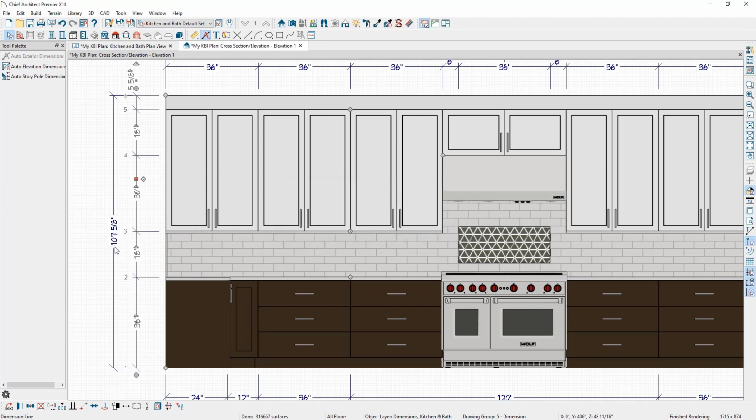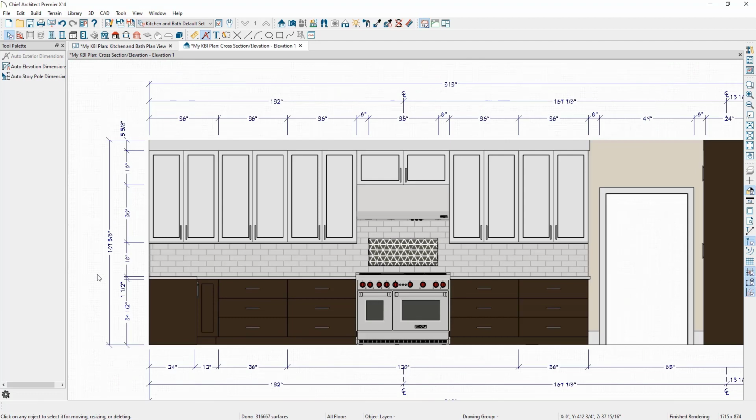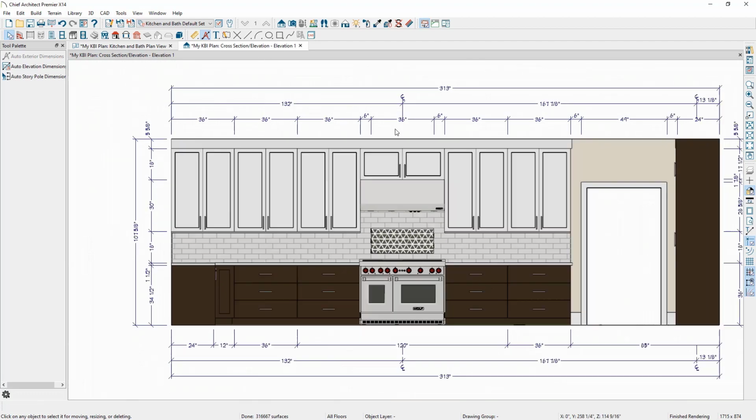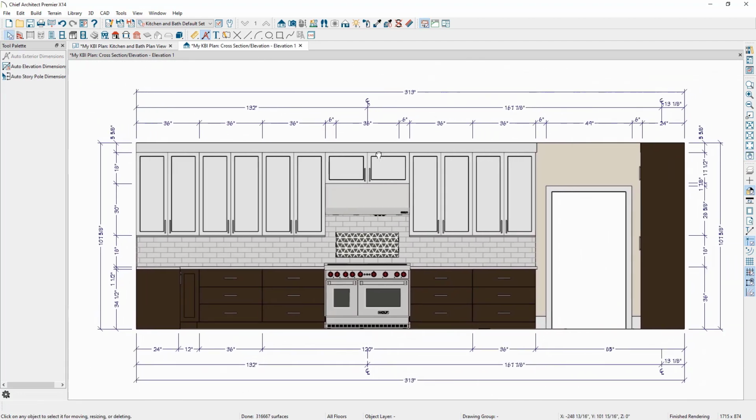And then if you ever wanted to add a dimension onto the string, you can click on the string, and notice where I clicked we get an extra diamond handle. I can click and hold on this extra diamond handle and then just drag it onto an object in the plan that we would like to dimension. You could further use your text tools and other tools in the program to notate this view. And those are the basics about how the auto elevation dimension tool works.